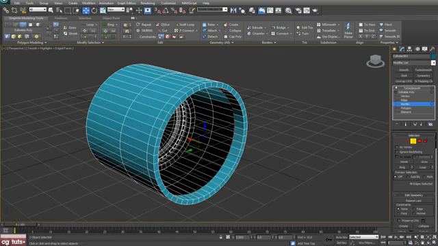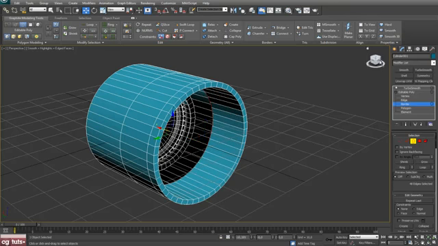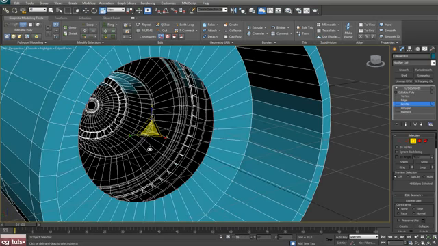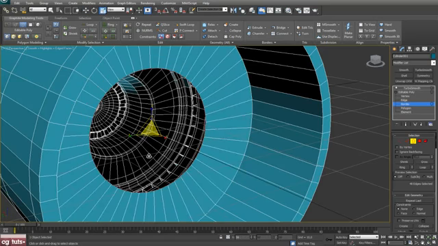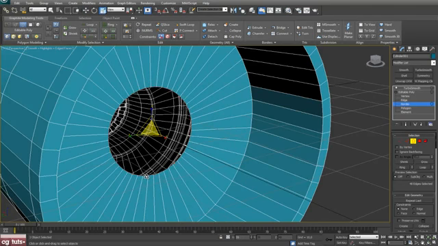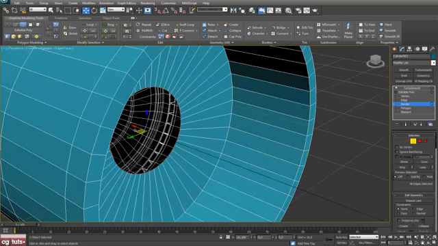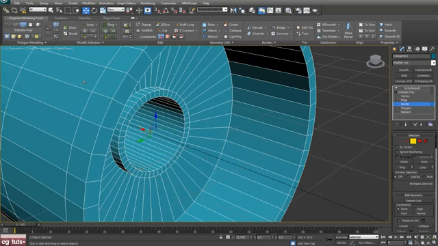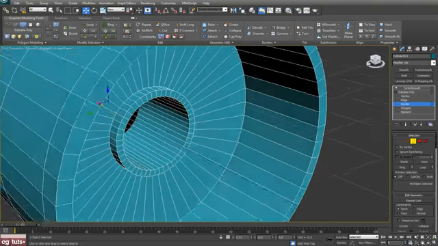And now okay, shift and scale. Something like that. Shift and drag. Shift and scale. Shift and drag. Drag that in. Okay.